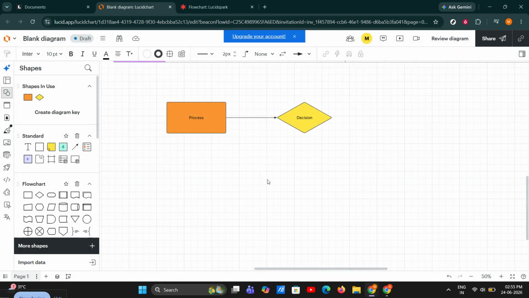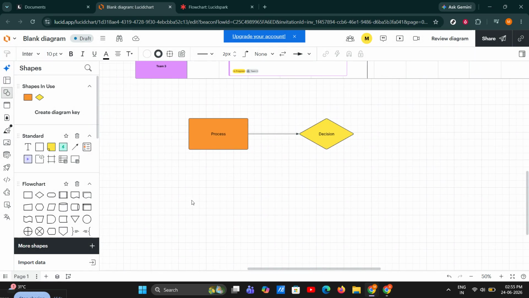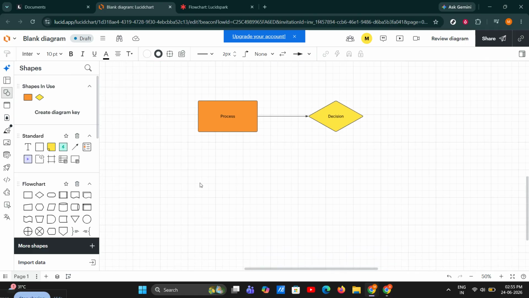So that's the basic way to navigate in Lucidchart. You've learned how to start a new document, move around the canvas, use the mini-map, add shapes, connect objects, edit text, customize your diagram, organize your file, and share it with others. Once you get comfortable with these steps, Lucidchart becomes much easier to use.